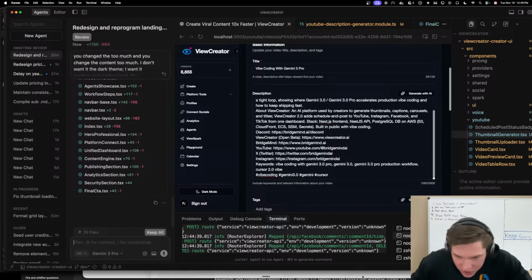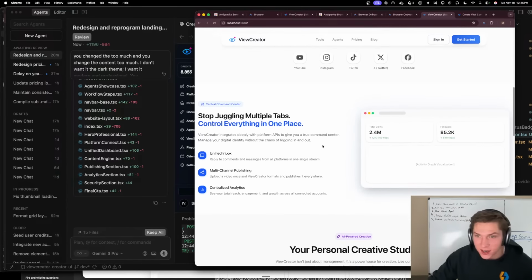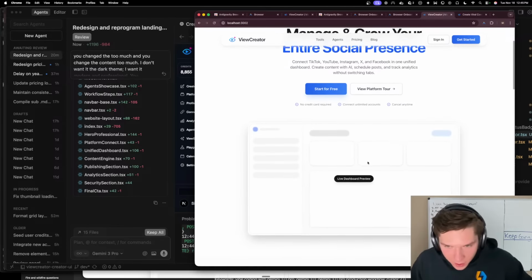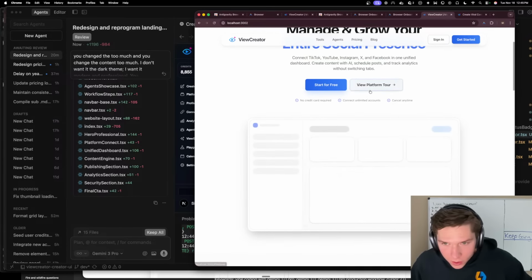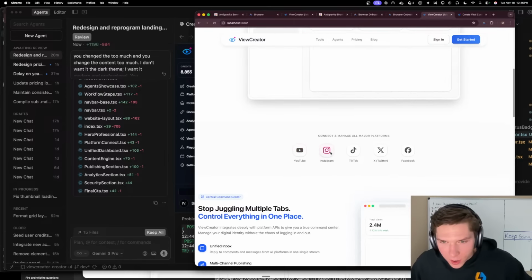Okay, also guys, it looks like we got a new redesign of the homepage. Let's check that out. That was fast, it came out with a redesign pretty quickly. Oh wow. Oh my gosh, guys, look at this. We have a completely new homepage: manage and grow your entire social presence. And then it has a live dashboard preview. Oh wow, that's actually fire.